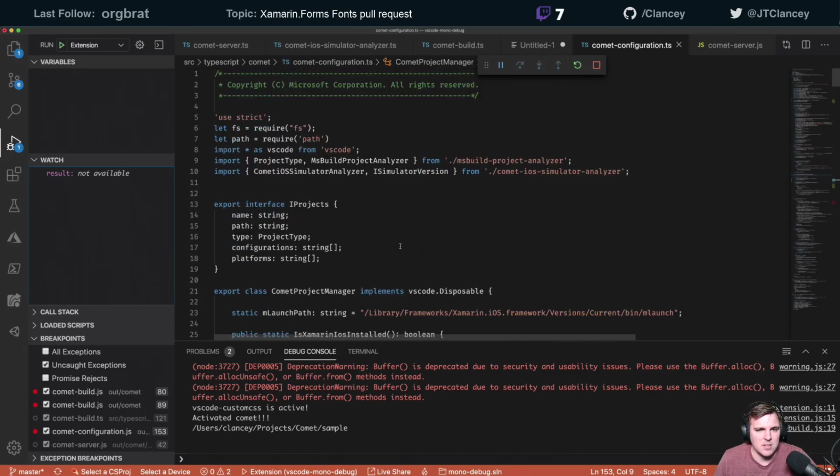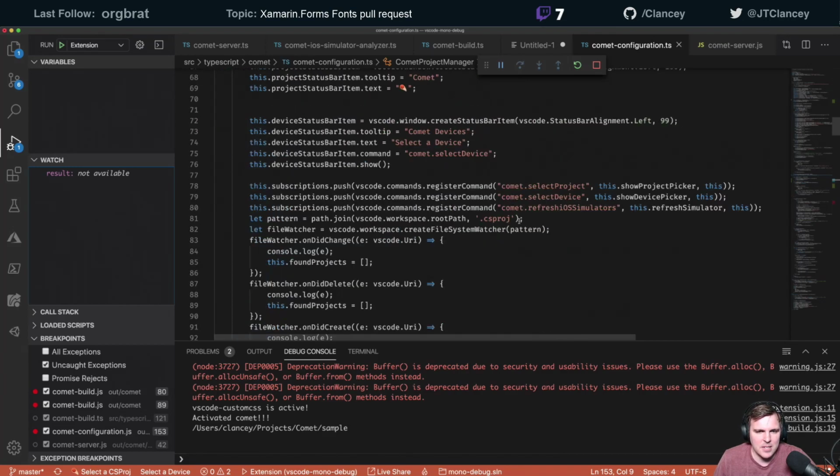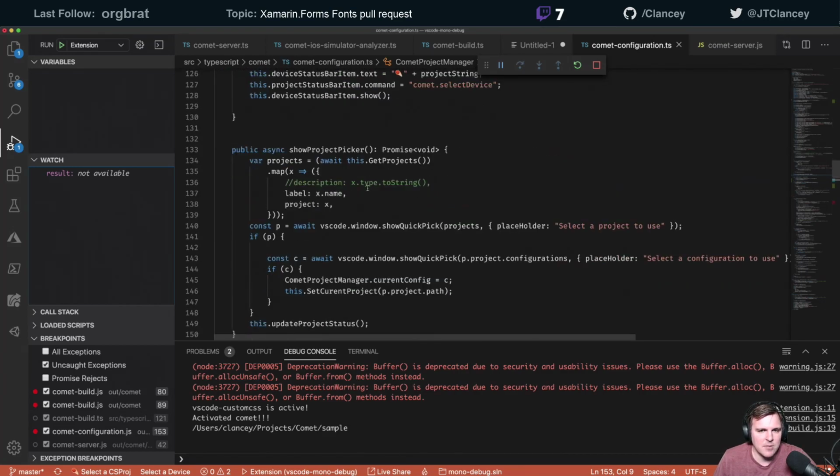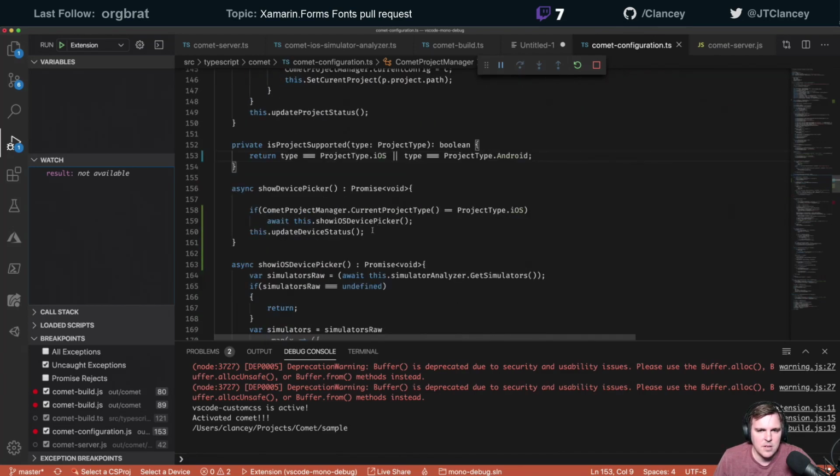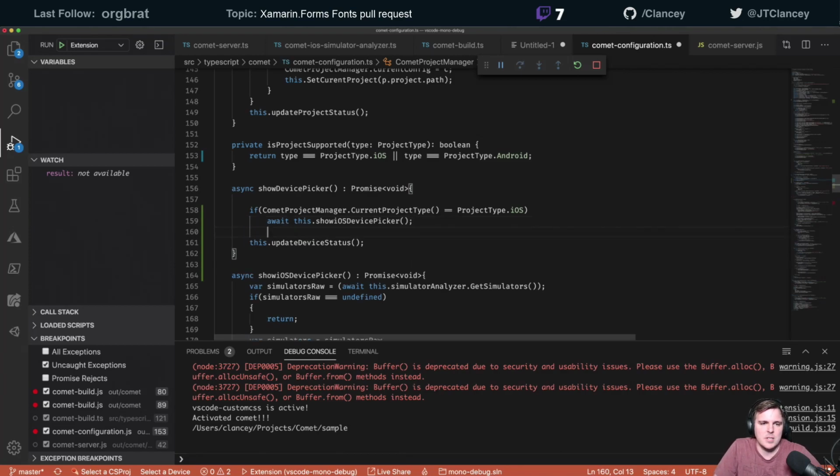Right now, everything lives in the same thing because it was only iOS. The simulator analyzer stuff comes out. Right now, we have the show promise, the project picker. We also have this thing, so it's going to do a check. If it's iOS, do this. Else, we'll do a new one in here.